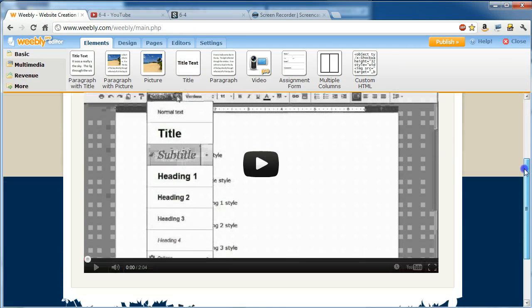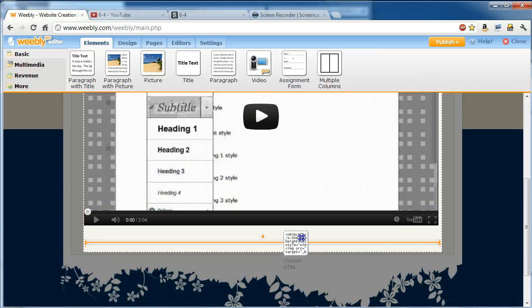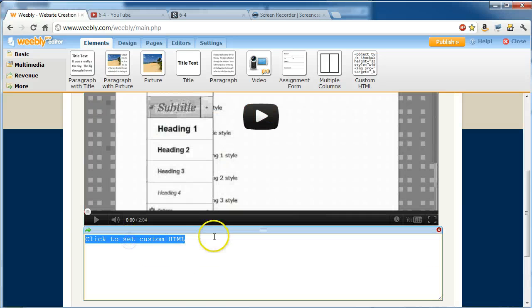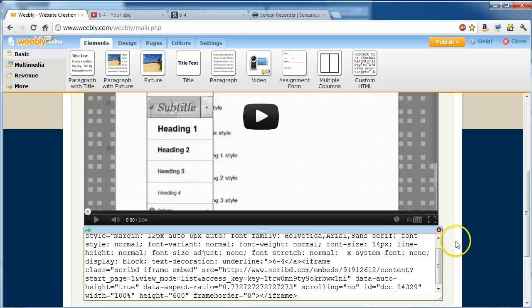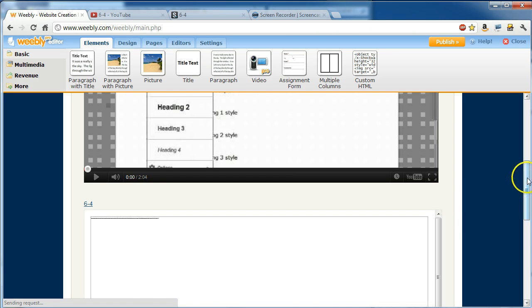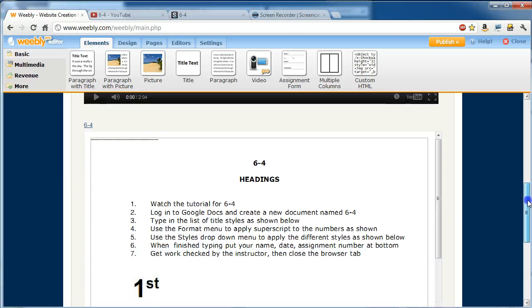I'm going to put in another custom HTML. So I'm going to grab a custom HTML element, drag it below my video. Same process as before. I click where it says to set custom HTML, and I'm going to paste. You can right click to paste it, or Control V from your keyboard. It comes out with all of the embed information. Give it a minute to load. It does load a little slower than YouTube videos. YouTube's owned by Google, so I think it's more integrated with Weebly.